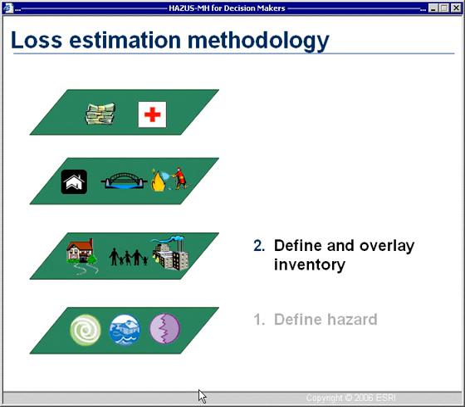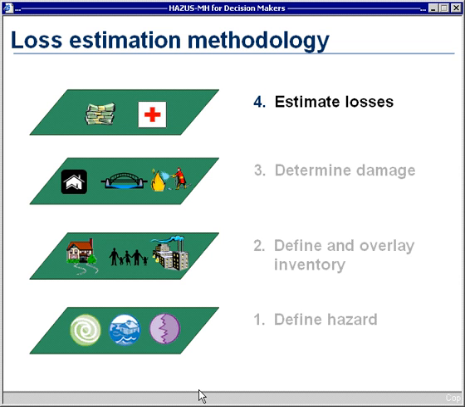With that information, we're then able to determine how much damage will actually be incurred from the disaster. And don't forget, we also can determine where that damage is going to take place and what it's going to cost. That leads us to the final step in the loss estimation methodology, which is the estimation of those losses. And HAZUS will provide us that information, as you will see in this session, not only as tables, but also maps and various other forms of information.